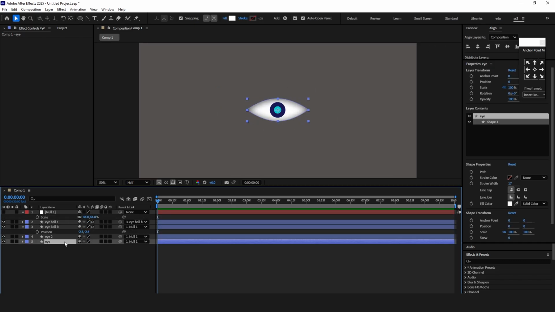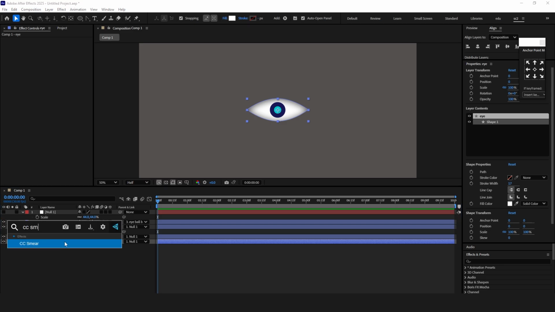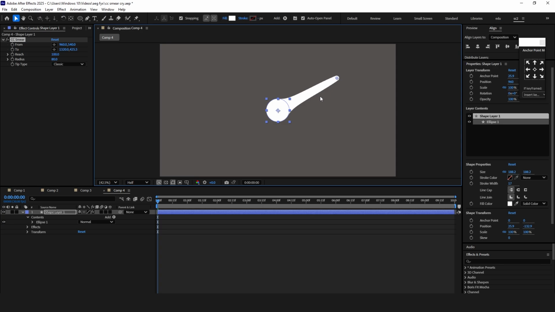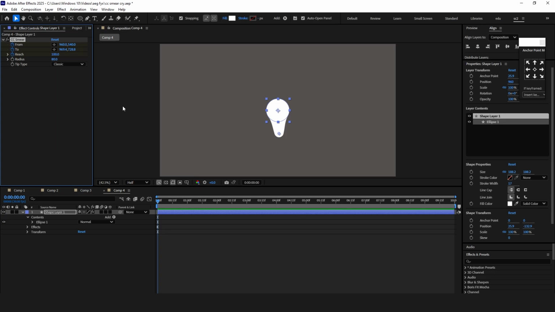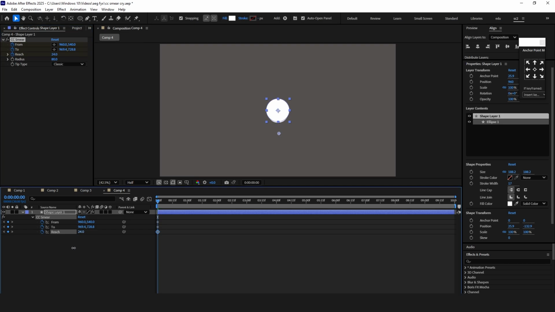Select the eye layer and add the CC smear effect. First, let me show you how this effect works. Adjust the position like this. Then add keyframes on From, To, and Reach. At the beginning, set the reach value to 0 and position it like this.